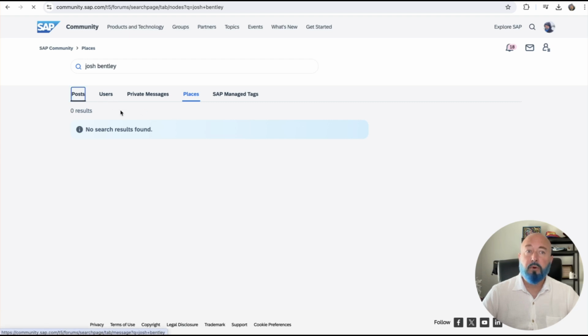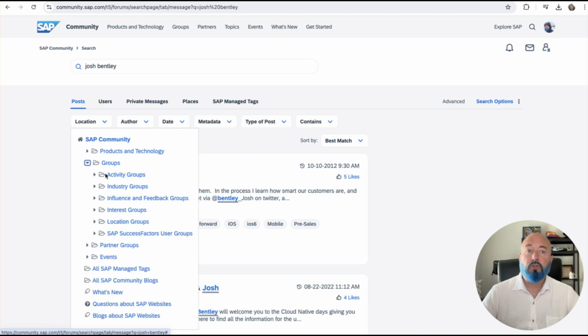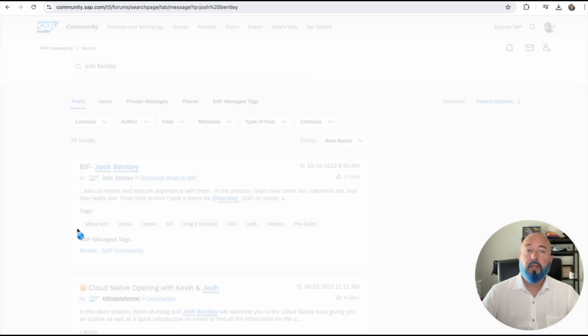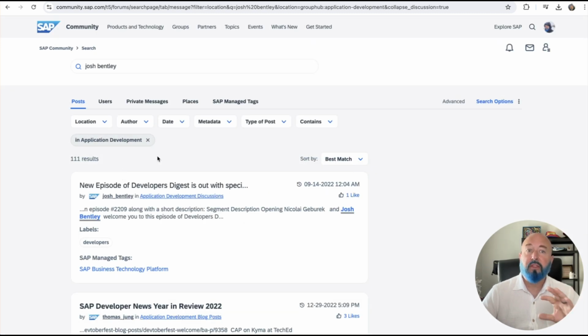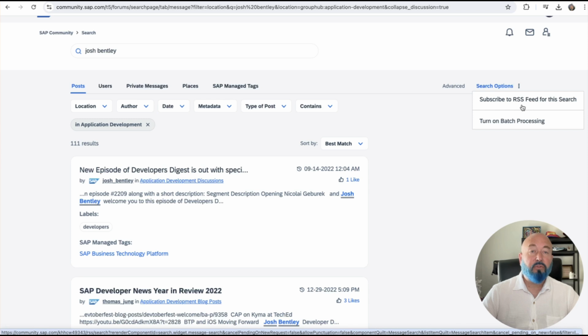But if I go into posts, I can go under location here and I can look and, oh, wow, there's a lot of group activity. I can see if I'm listed here underneath an interest group, like for example, application development. So any blog post, any comments, any Q&A that I've done show up within that area. And I could save this as a search option, again, to subscribe to the RSS feed for this search.